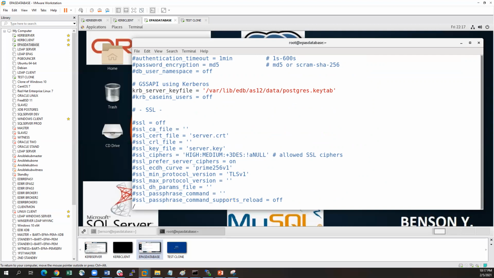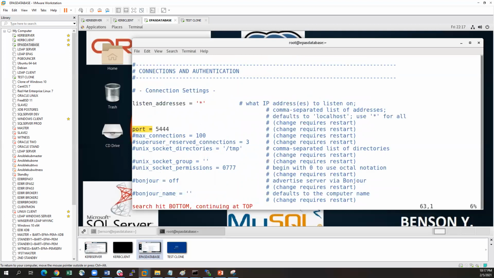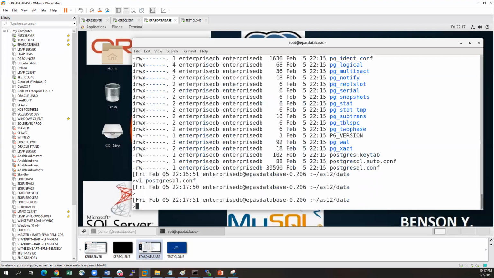Oops, sorry. Port. What am I typing? Port is 5432, listener address is a star. Yeah, fine. You need to make sure listener addresses is set to all, or maybe you define your IP addresses, because we're going to be connecting to this server remotely. So that's what I just wanted to check.